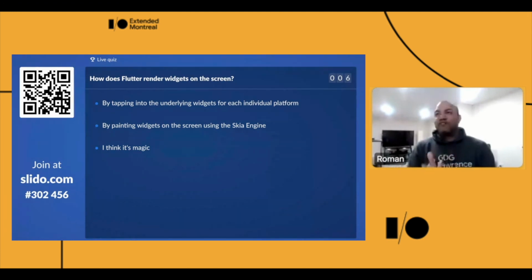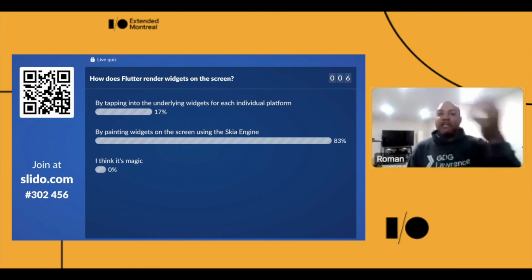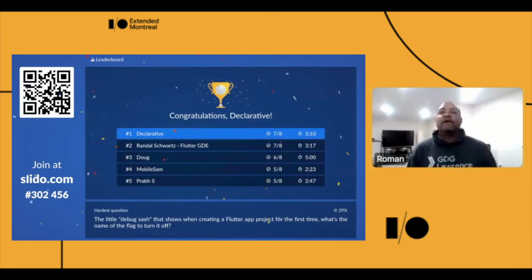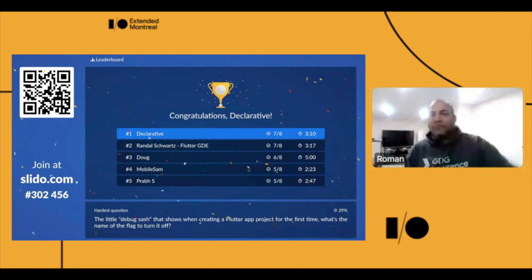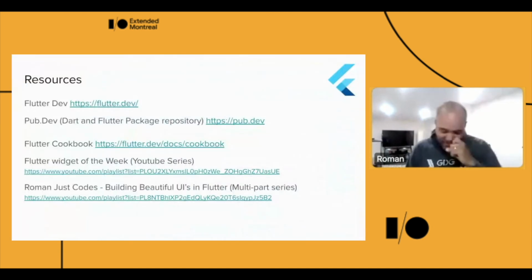I'll give you one more second because I know we're a little bit over time. And again, thank you very much, everybody who didn't even take the break and stood throughout this session. Let's see what it is. People are saying painting widgets on the screen. That's exactly what it is. I know a lot of people did this, but there's no leaderboard.